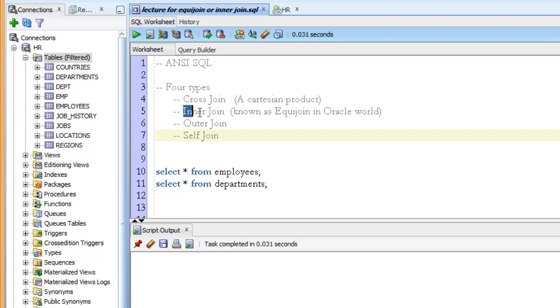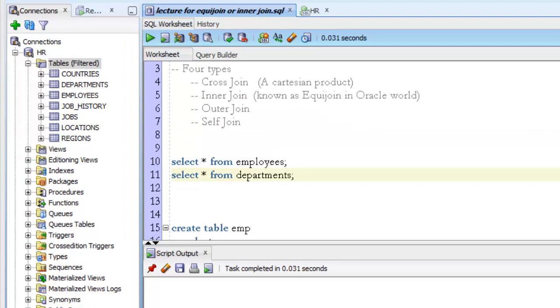The inner join is the most common type of join that you'll have to use in the real world. It is known as equi join in Oracle terms. And the third type is outer join, and then there is a self join. Today we'll spend most of the time describing inner joins and their different subtypes, I would say.